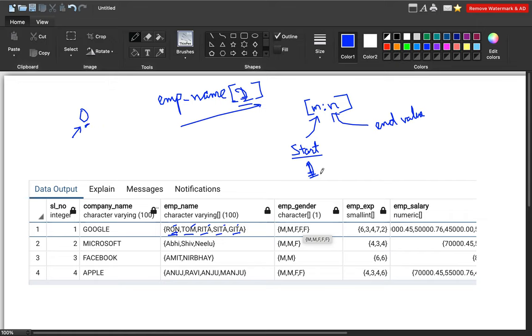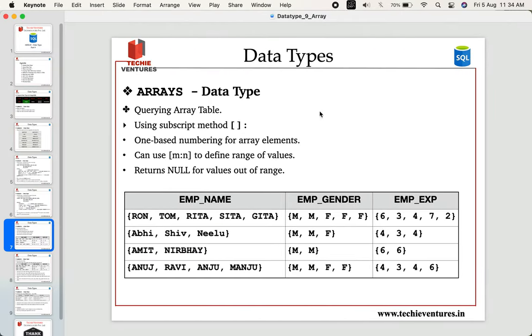But in SQL, the indexing value starts with 1. That means you will have 1 as the first value, right? N is nothing but the end value. Suppose I want to access values up to Rita. So how? First position, second position, third position. So I will say 1 colon 3, up to the third position. This is the meaning of subscript, and this is how you can actually access the elements of the value.